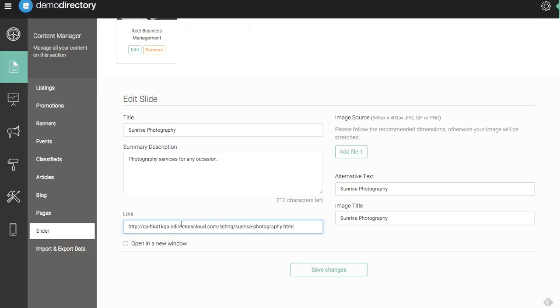As you can see, I'm on a temporary eDirectory cloud domain, so that's how it's listed now. I can update this later. But it's just /listing/sunrisephotography.html. I'm going to leave this unchecked, as I said before, so I can just keep users within the same browser window. And I'm going to save the changes now.